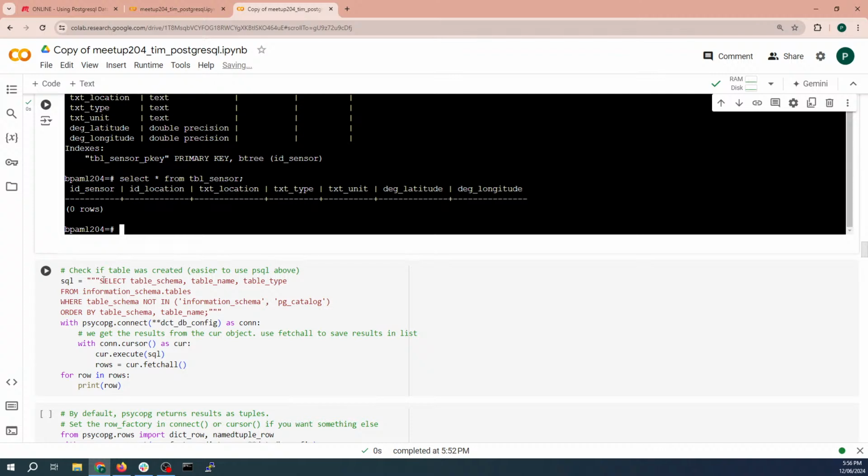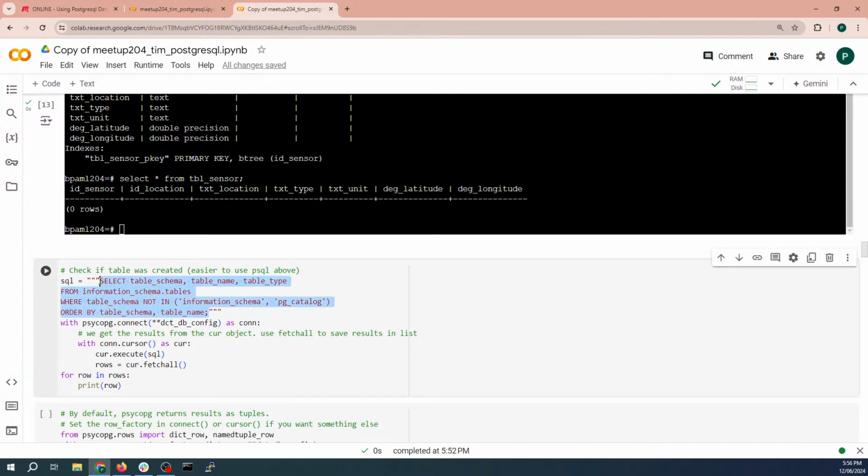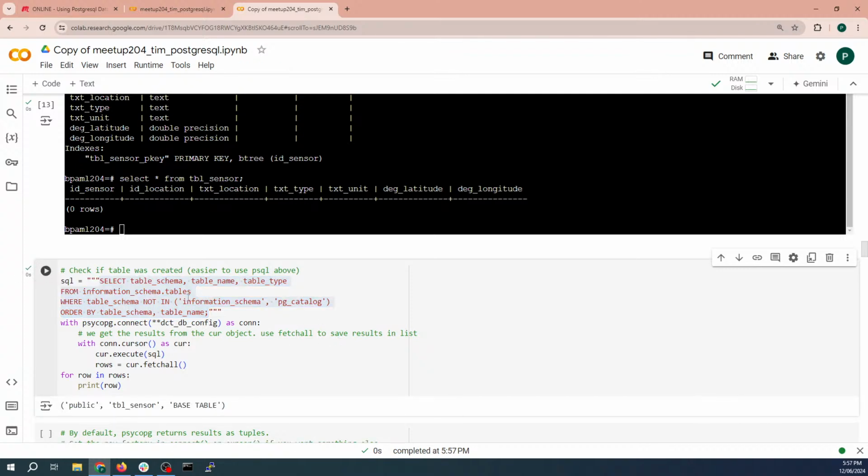Now we could do the same thing, which was check if the table is created, doing it from Python by using this bit of SQL. This is pretty specific to PostgreSQL as a way of finding out which tables and types are in your database. So there's the command that I've run. Just as before, we connect using our dictionary of configuration parameters. Then we create a cursor, and with the cursor we execute the SQL.